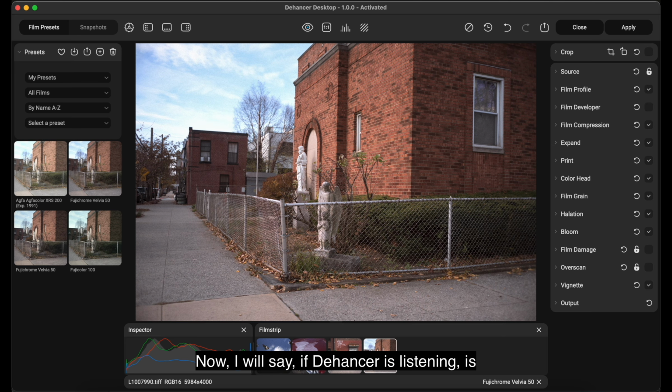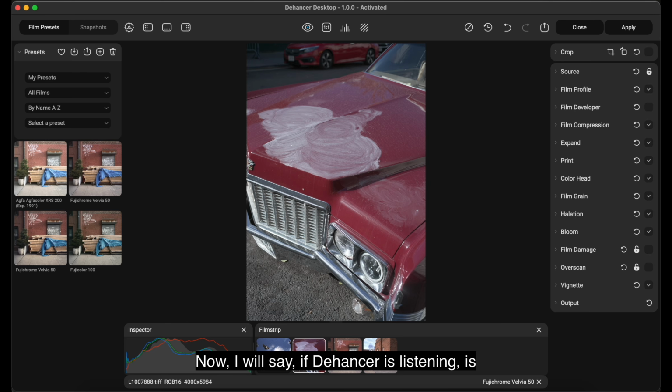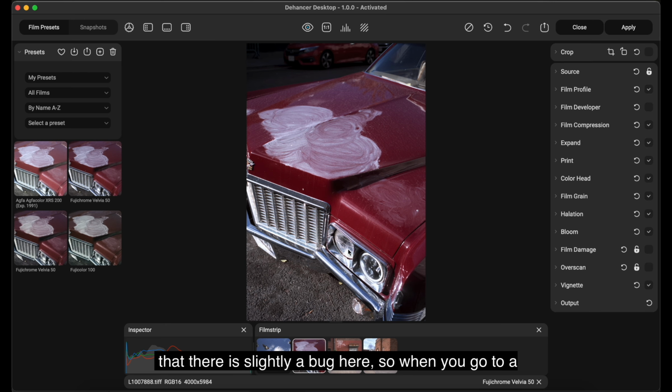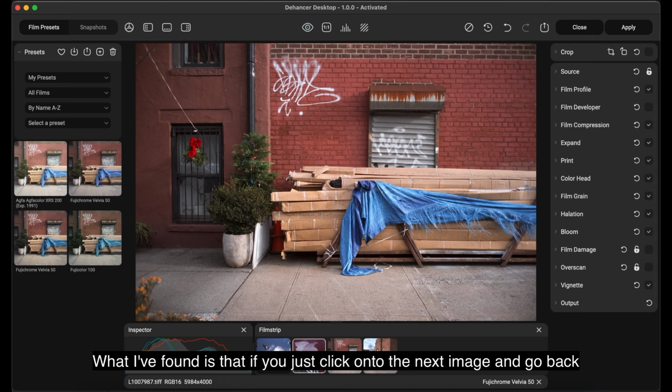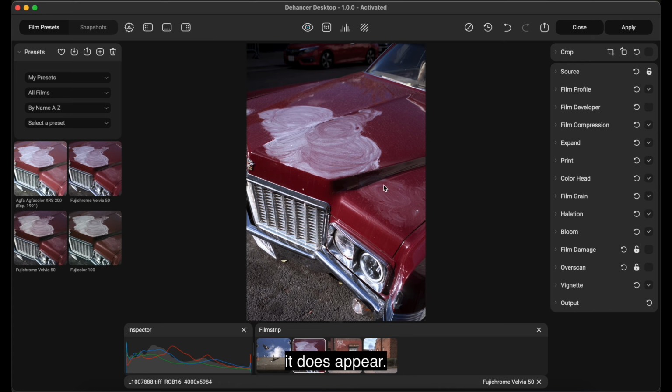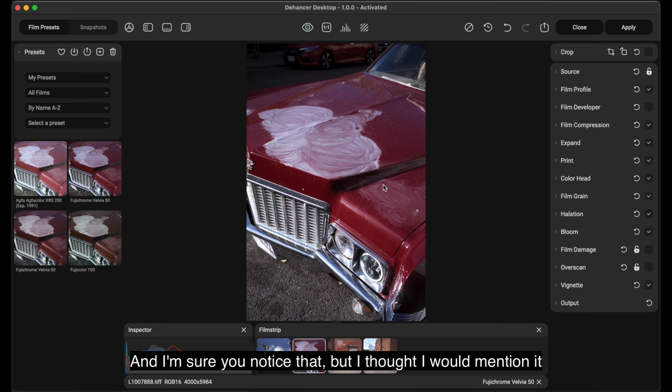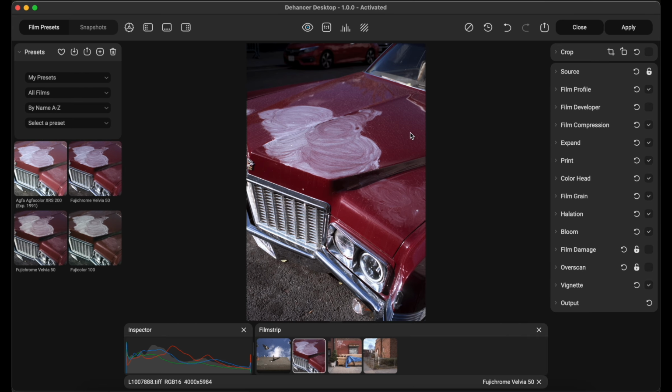Now I will say, if Dehancer is listening, there is slightly a bug here. When you go to apply the edit, it doesn't necessarily appear right away. It takes a second. What I've found is that if you just click onto the next image and go back, it does appear. I'm sure you noticed that, but I thought I would mention it.